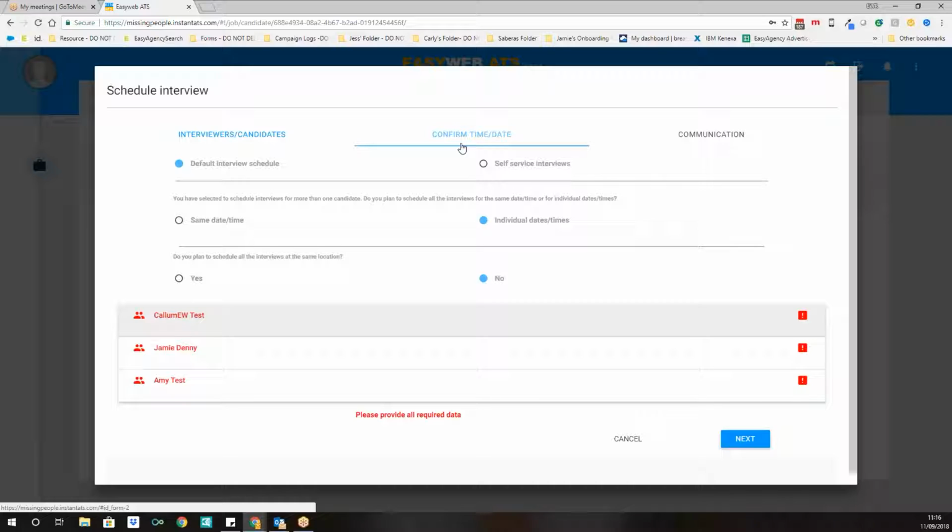This now takes you to the confirming date and time section. So you see here there's a couple of options at the very top. We've got default interview schedule and self-service interviews. Now, default interview schedule is where you may have verbally spoken to these candidates and agreed the date and time for their interview, and you just want to use the system to send them out a confirmation email confirming the date and time that you've already agreed with them. That's where you can use the default interview schedule.